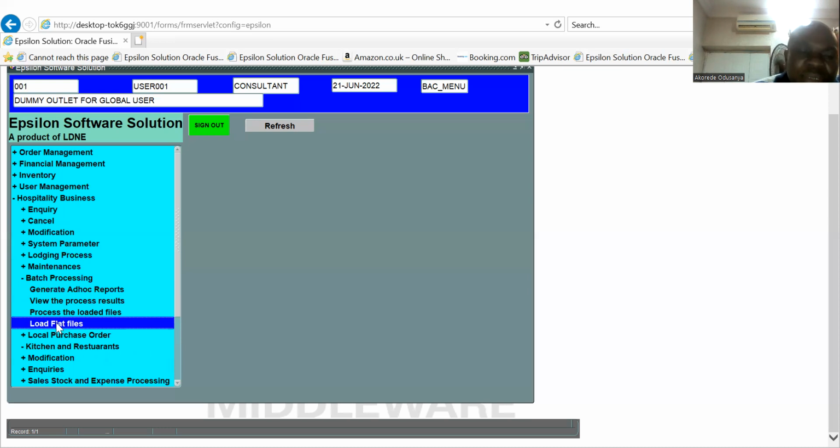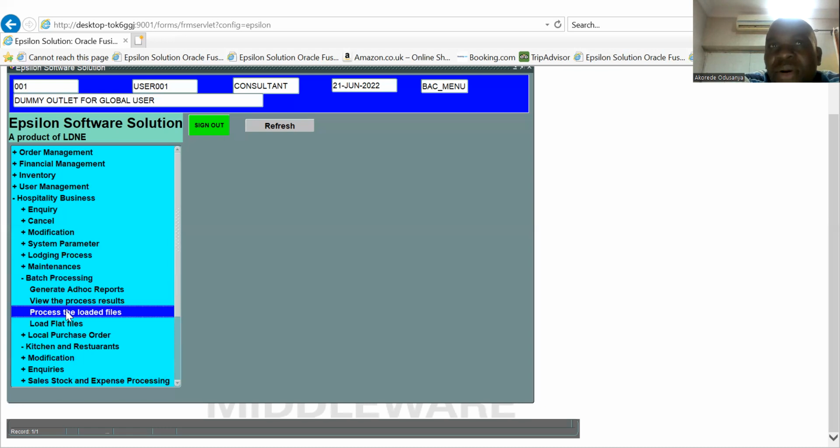After the loading, you see what happened by coming to process loaded files. When you process loaded files, it will give you a result: either all items are loaded successfully, or all items failed, or some are loaded and some failed. For each item that is successful, you see a successful status. For those that failed, you see an error, and the error will explain what kind of error happened while they were not loaded.